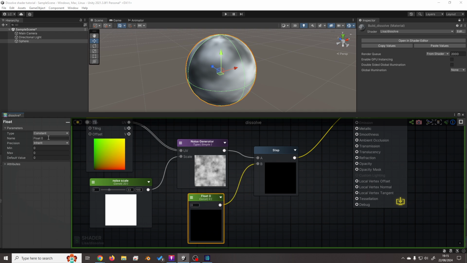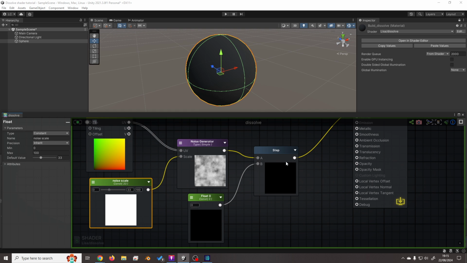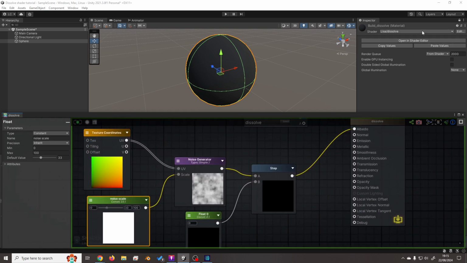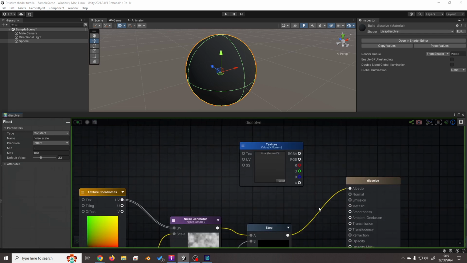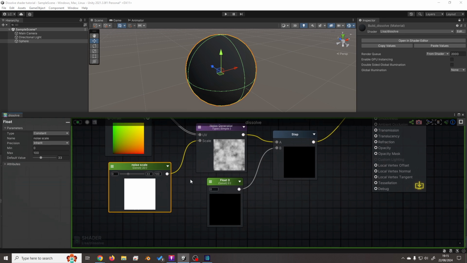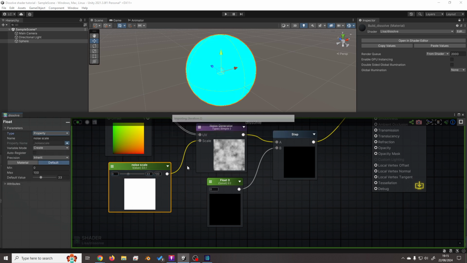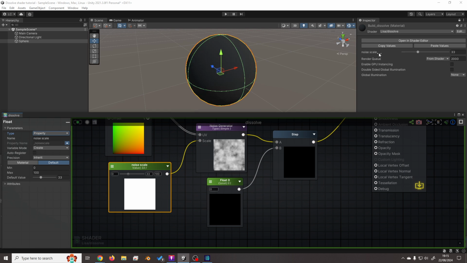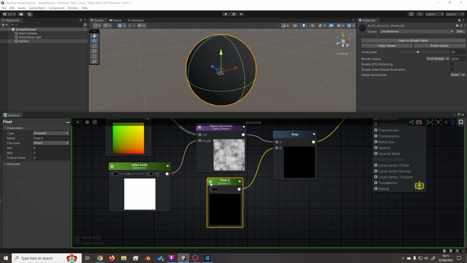Actually, did I make this a property? No, I didn't. So you'll see up here in the material, there's actually nothing that you can change because the texture isn't currently plugged in and nothing here is a property. We want to make these properties so that we can change them in the material on the fly. So now you can see the noise scale is a slider and we'll make this a property.